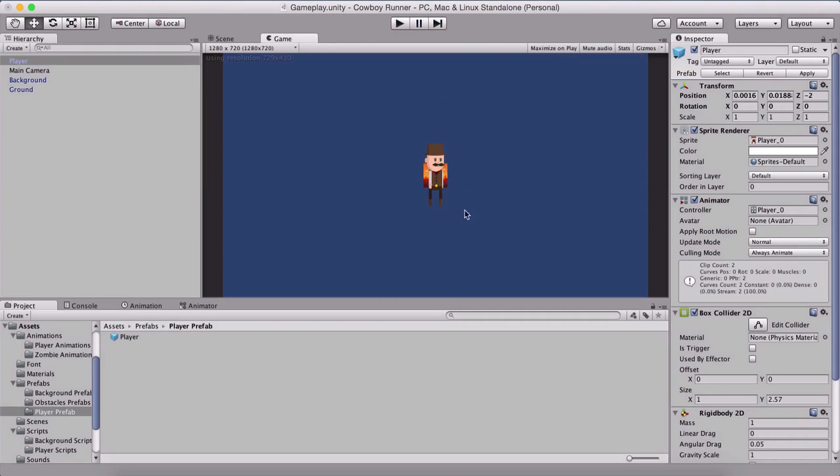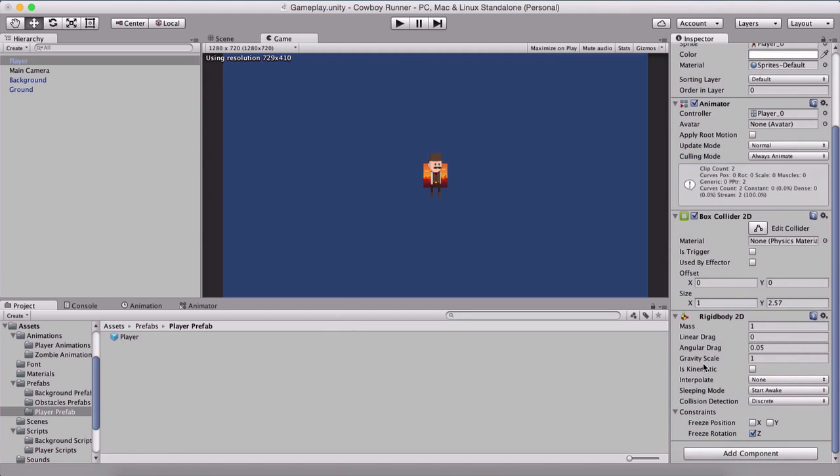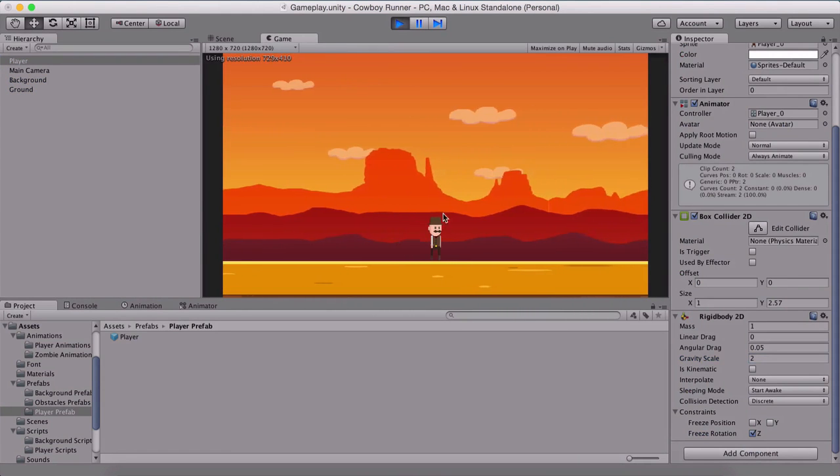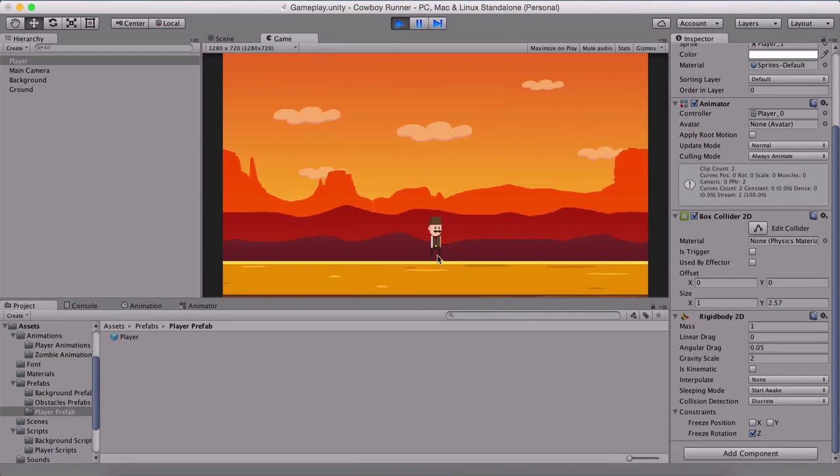He is a little bit too large for our game. Because of that, we are going to rescale him at 0.7, hit apply. And here we are also going to change a couple of things regarding his rigid body. We are simply going to set the gravity scale at 2 and also hit apply so that that applies to our prefab so that he will fall a little bit faster. And now we have our player.